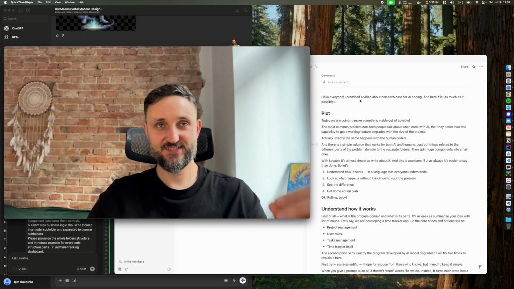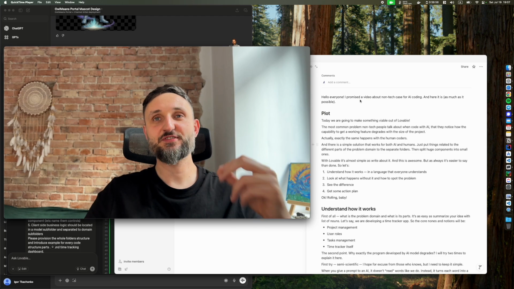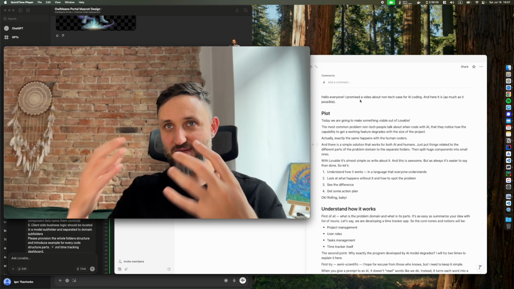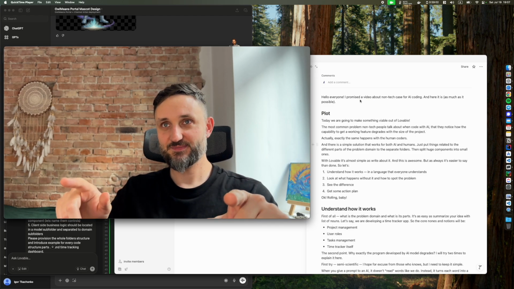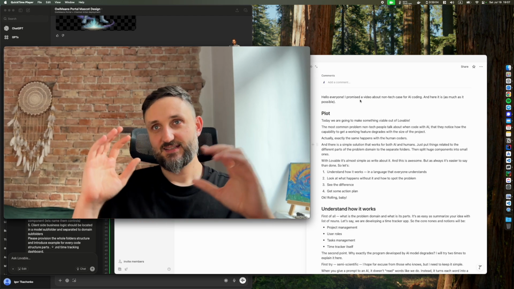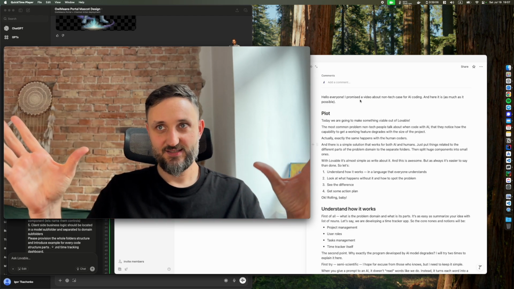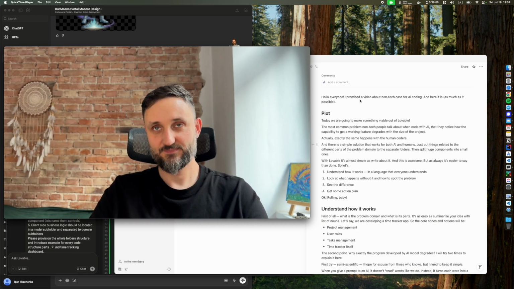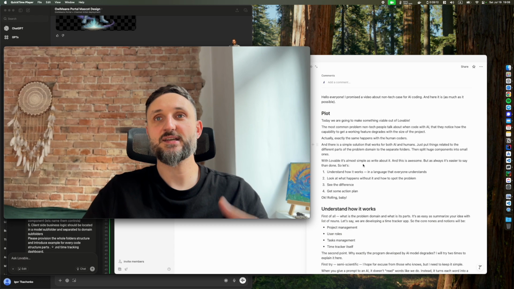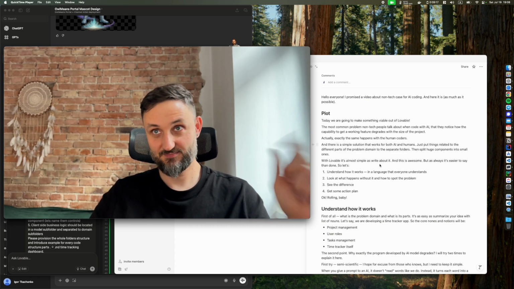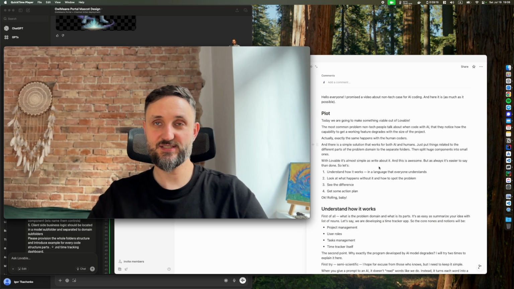Just put things related to the different parts of the problem domain into separate folders. Then split huge components into small ones. With Lovable, it is almost as simple as writing about it. And this is awesome, but as always it is easier to say than done.